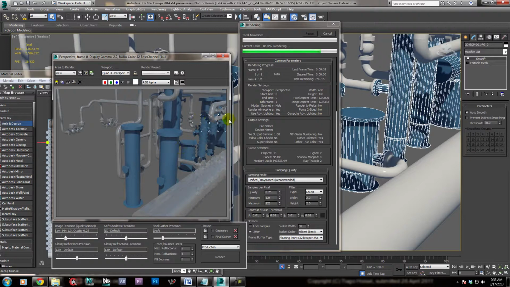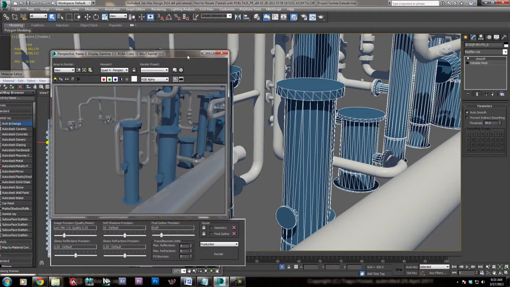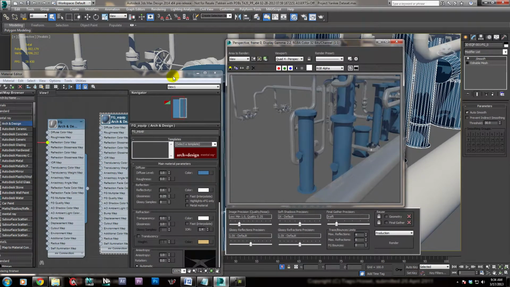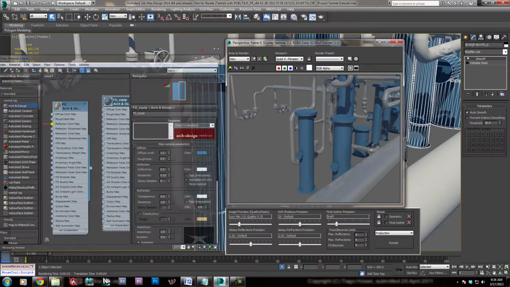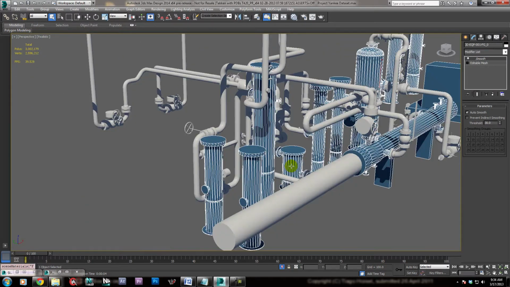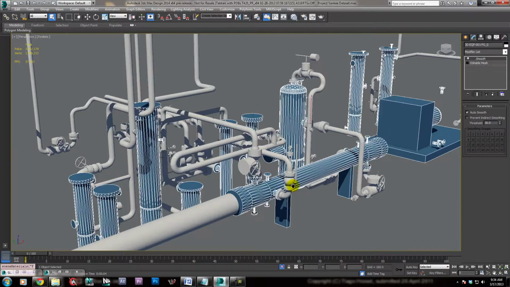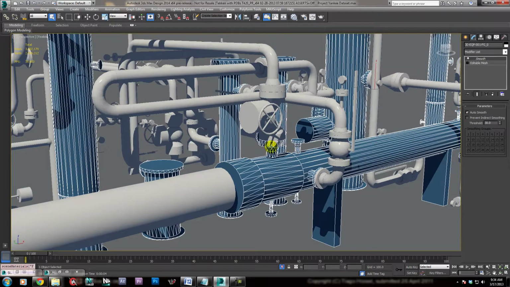So the thing is, the more reflections and all that you use, the longer it's going to take to render. You can see just this little bit took, as you can see, this little bit took 32 seconds. Not a long time, but you know, when you put up to the scale of the whole model, it's going to be a lot. So just keep that in mind when you're applying materials to objects.